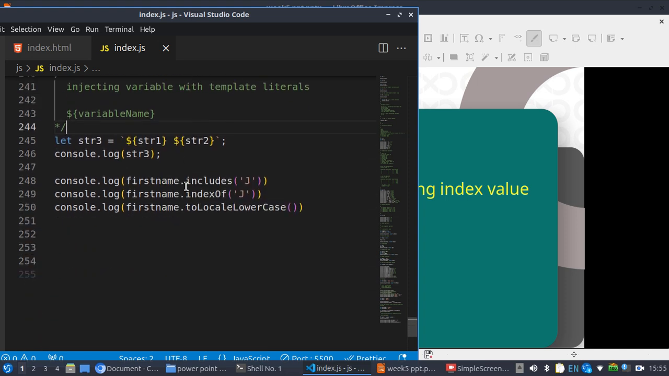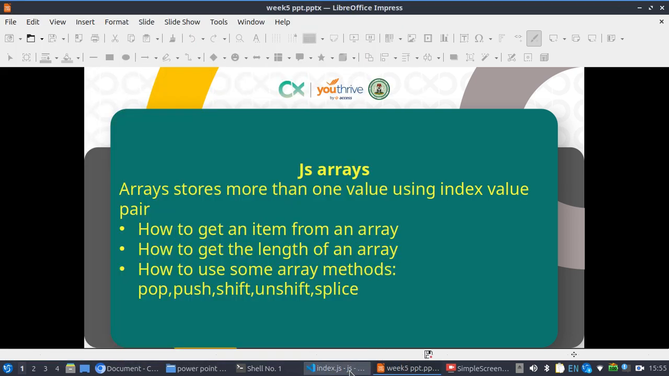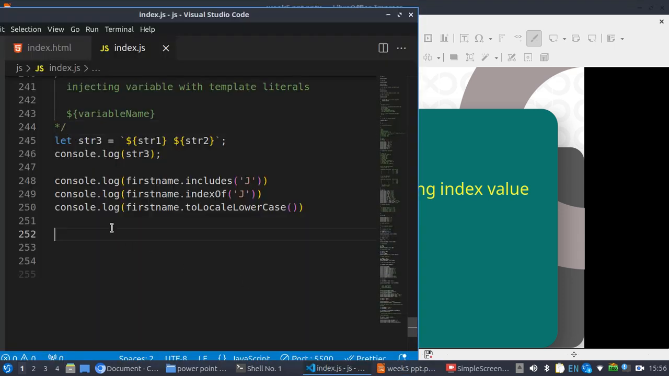Whereas you can actually define that in an array. So an array can store more than one value using index-value pairs. You see that index again, so that's why it's like a string. So how do we declare an array?